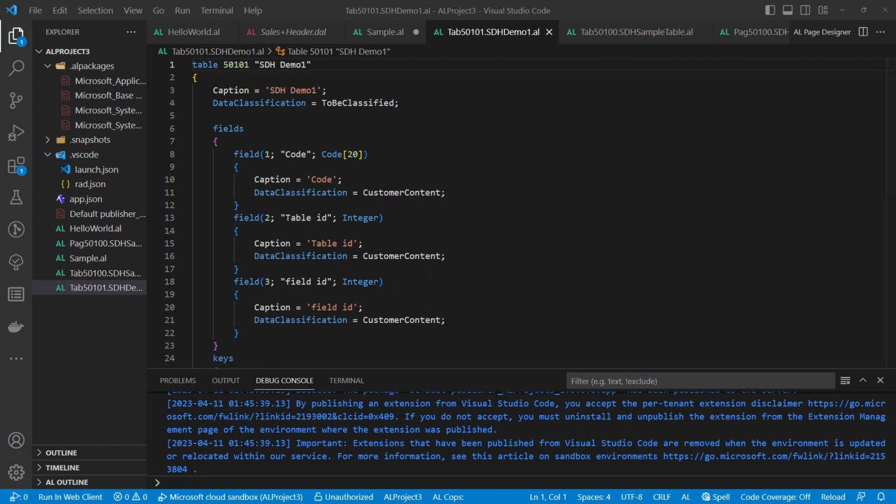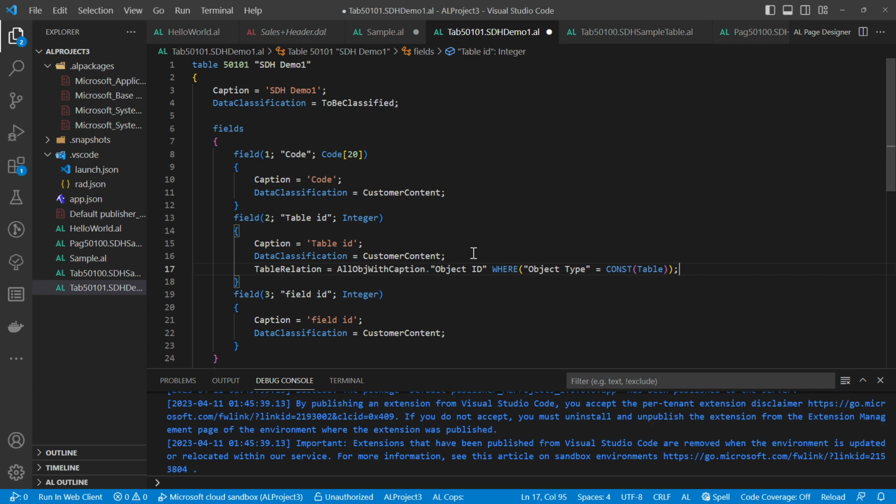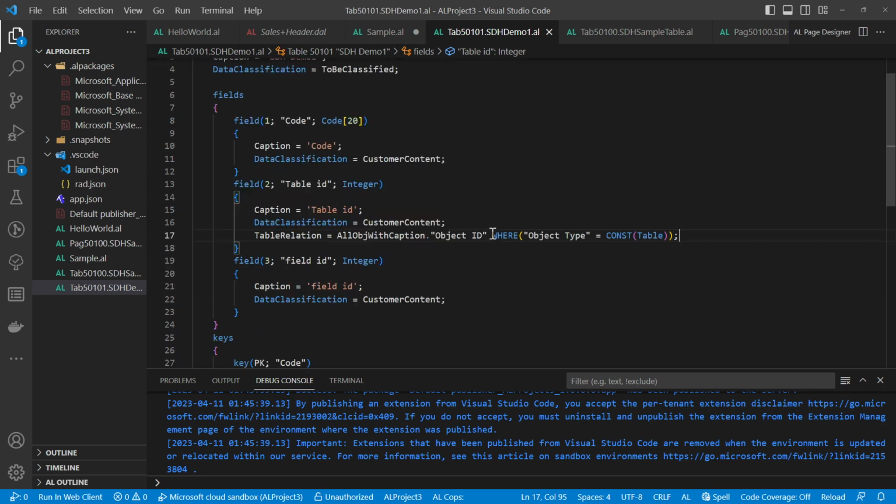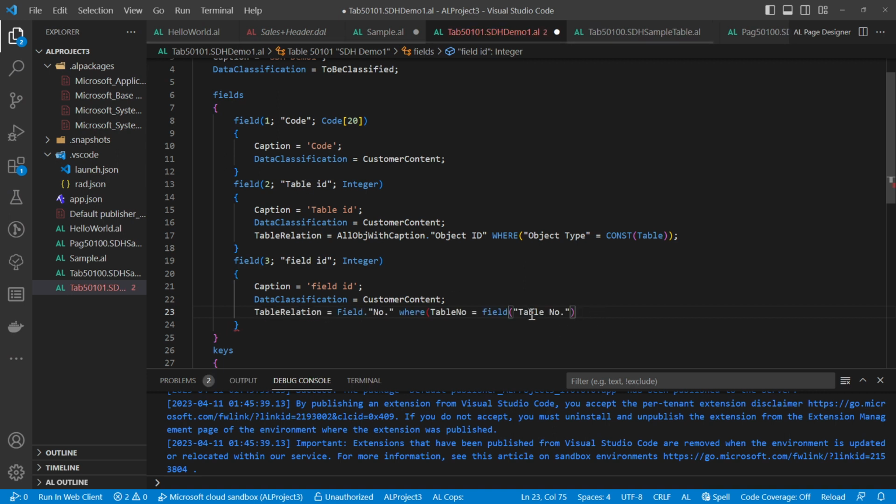So this is it. What I'll do is I'll quickly copy the table relations that I have so that it's easier. So for table ID, I said pick anything from the all object where the object type is table, and for the field ID, I said pick it from the field table where the table number matches the table ID above. Okay, let me correct the name. I said number and now I'm saying ID. Okay, where this matches, show me the list so that I can select it.